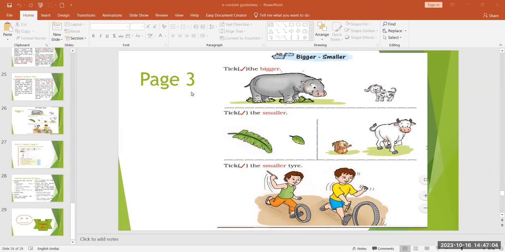This page is divided into 3 parts. Each part has a question and each question has 2 pictures. The first picture has 2 animals. First animal is hippopotamus. Hippopotamus sounds like this. And hippopotamus lives in marshy areas and hippopotamus size is much bigger than you. The second picture in this question is of a puppy. The sound of a puppy is like this, followed by the sound. And the height of the puppy is almost up to your knees. Now tell me, which one is?